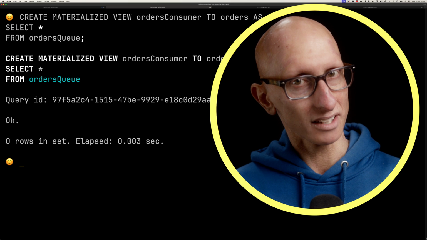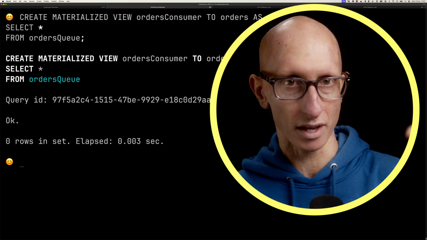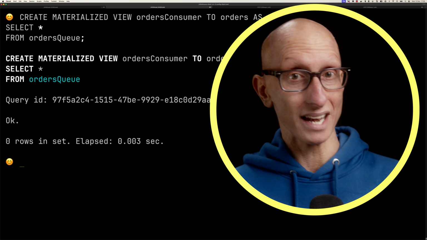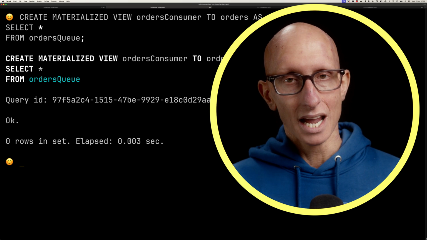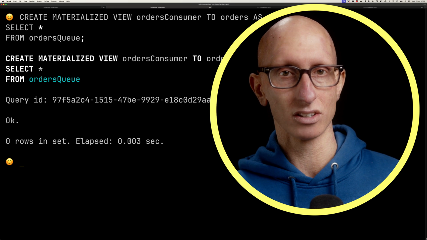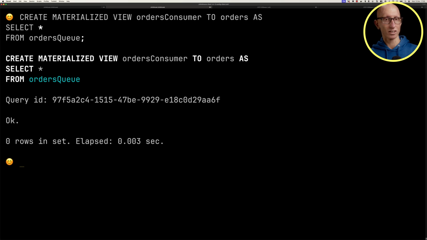Now that materialized view reads the data coming in from those S3 files, and it forms blocks of rows that it will then insert into the orders table. It then flushes the rows into the table based on the min insert block size config. So I just want to show you what this config looks like.